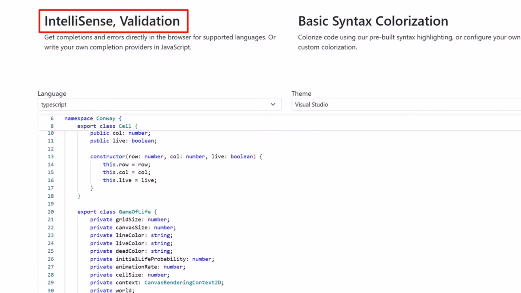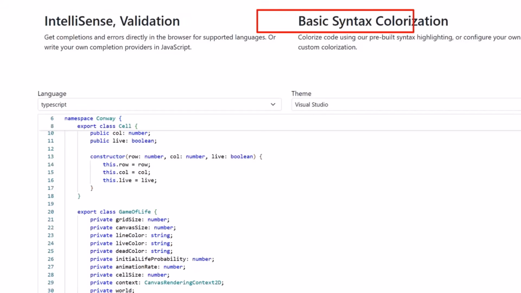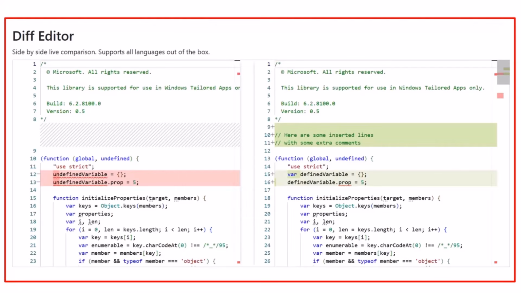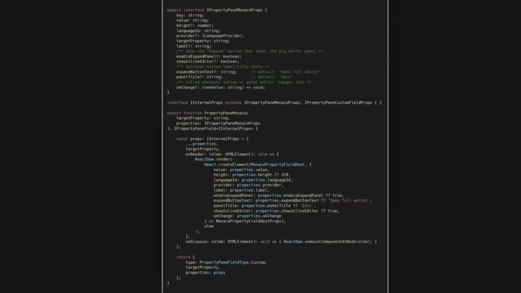But what the Monaco editor does is it has IntelliSense and validation. It's got syntax colorization, and it will support approximately a bazillion languages. Don't quote me on that, but it'll support a whole bunch of languages and even offers things like a diff editor and everything. So the actual core functionality of VS Code is built into this component, and that's what I've embedded in my web part.